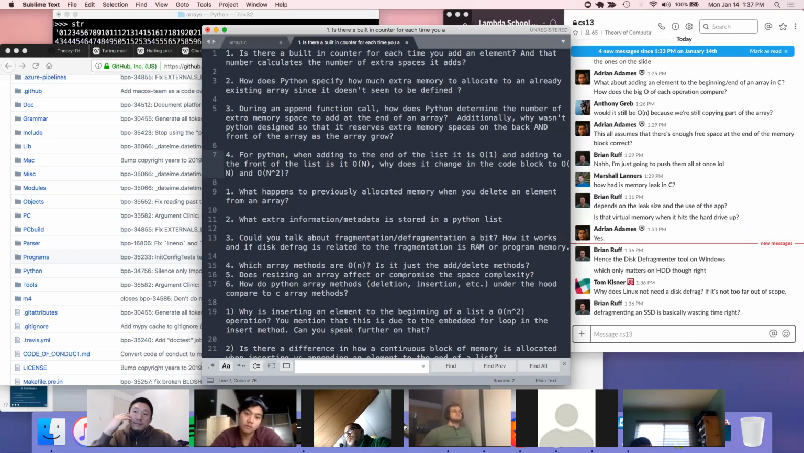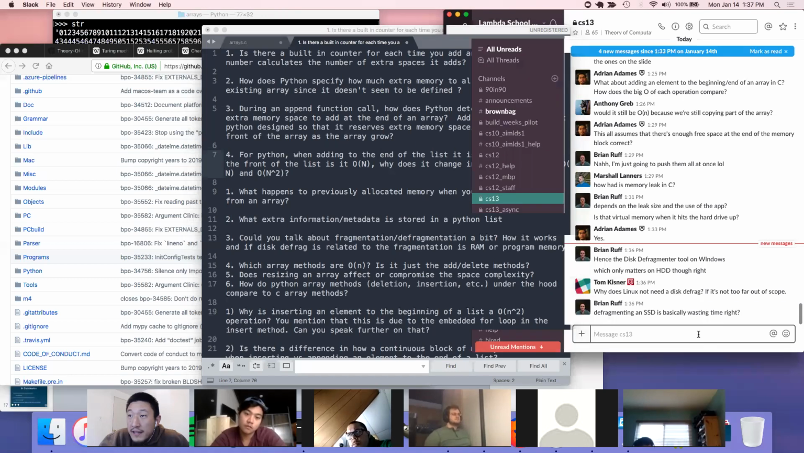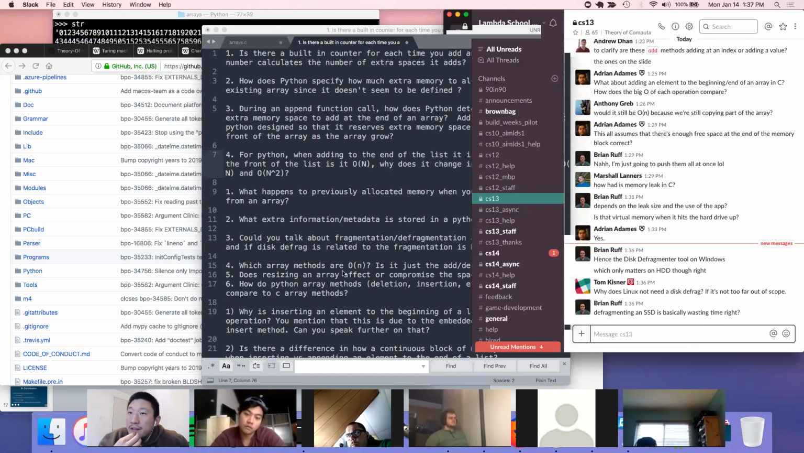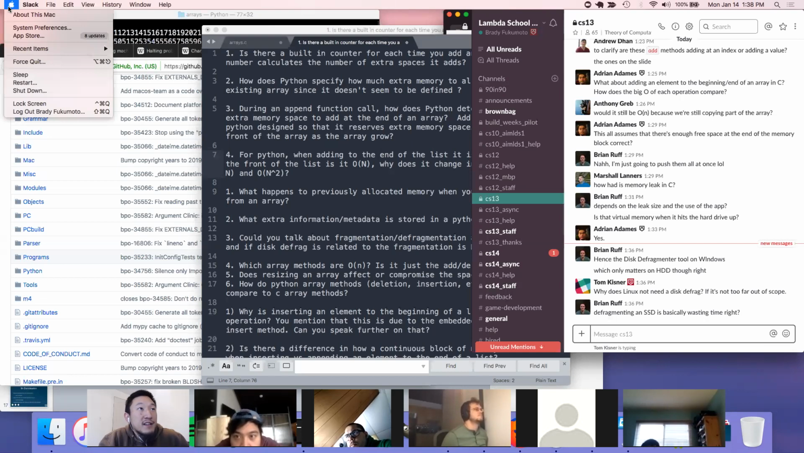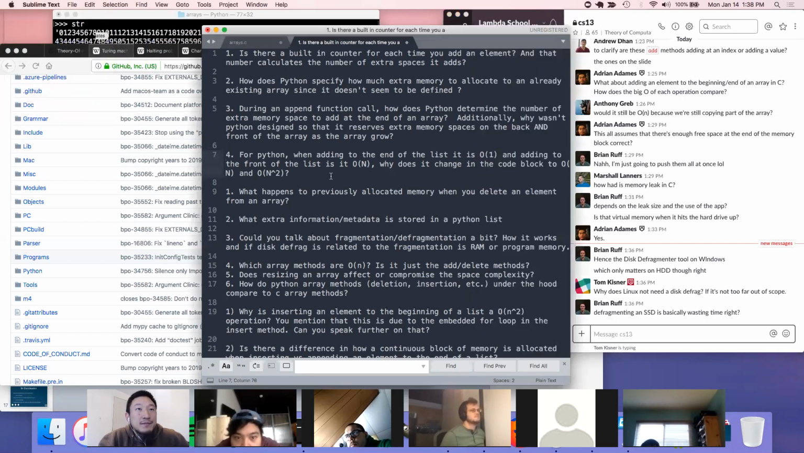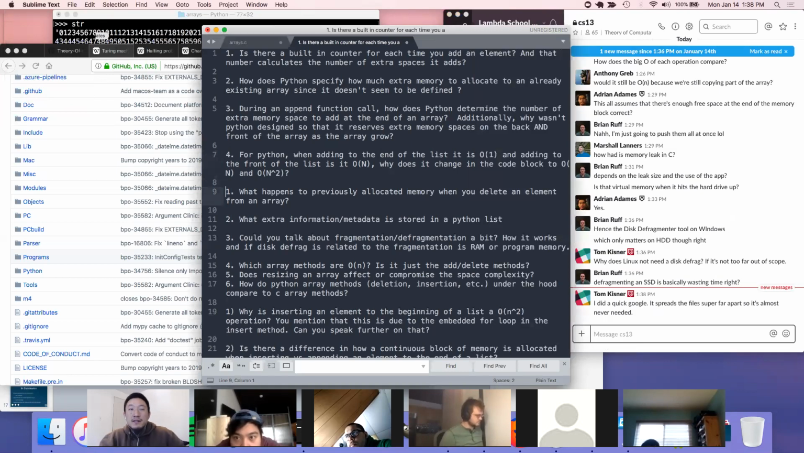So I don't know. Why does Linux not need a disk defrag? I don't know the answer to that either. I think fragmentation will still happen on the disk. Maybe it just doesn't have a disk defragmenter. Does it have an automatic disk defragmenter? I'm not sure. Does Mac have a defragger? These are questions that I don't know the answer to.